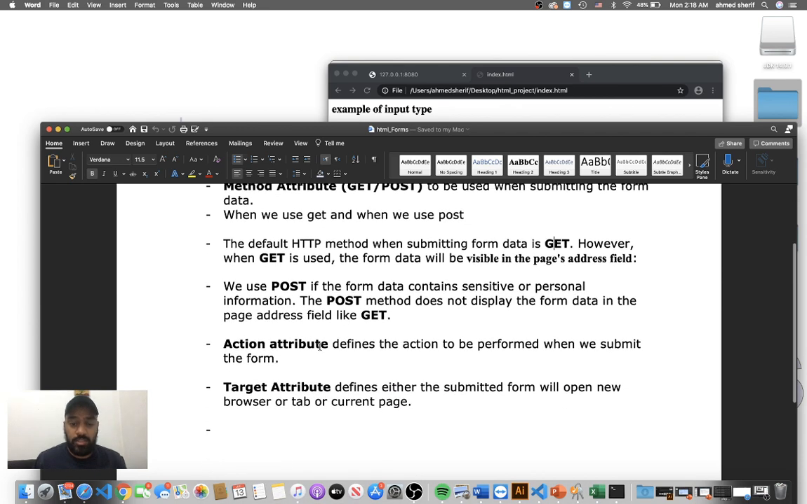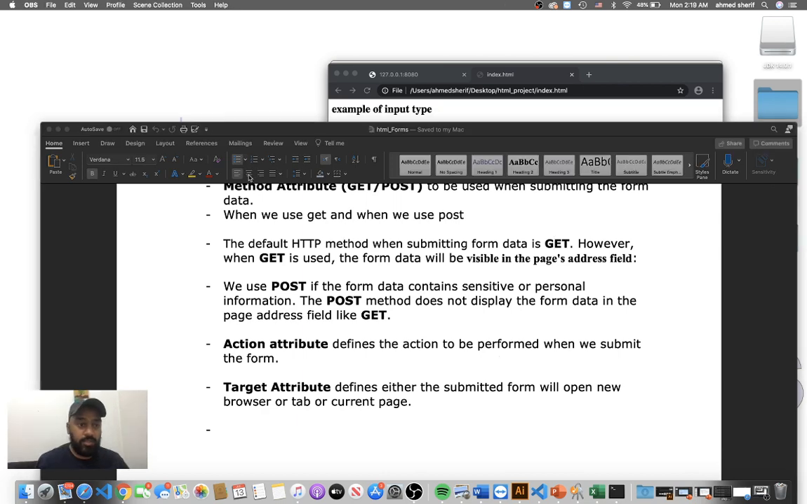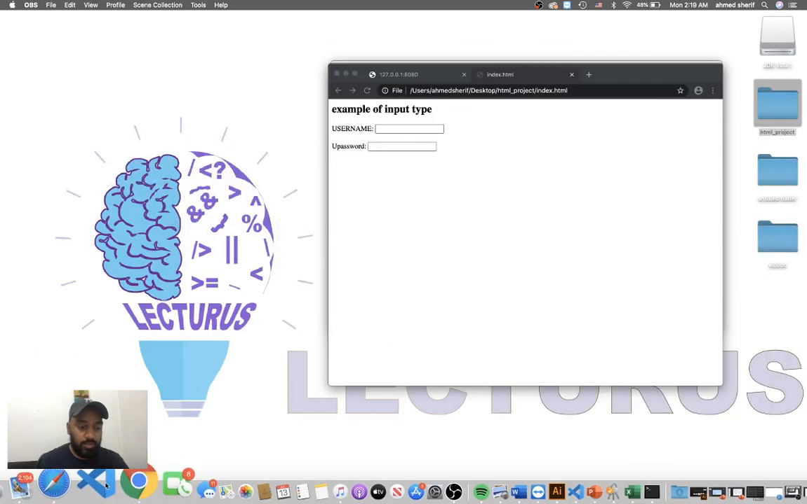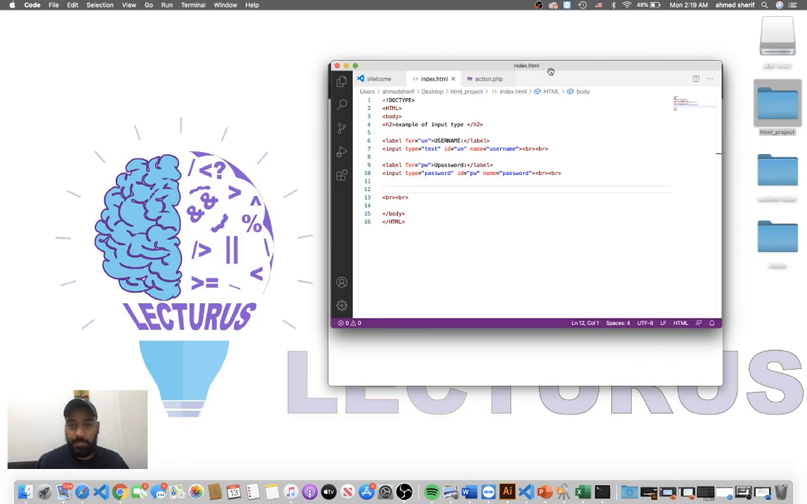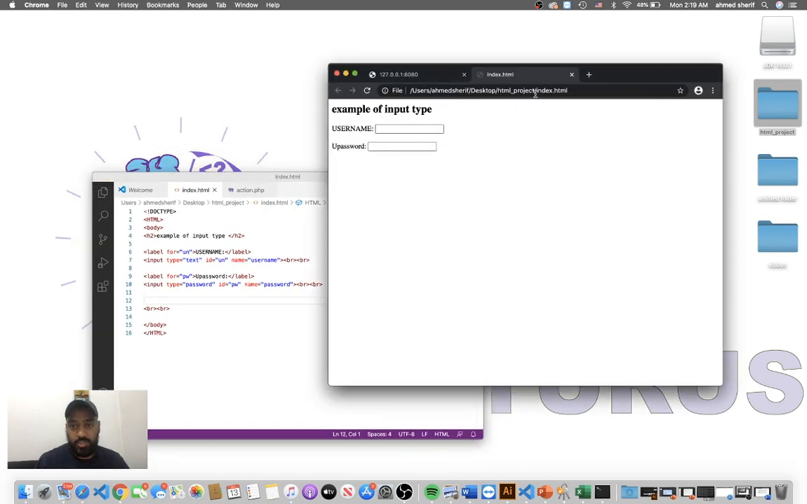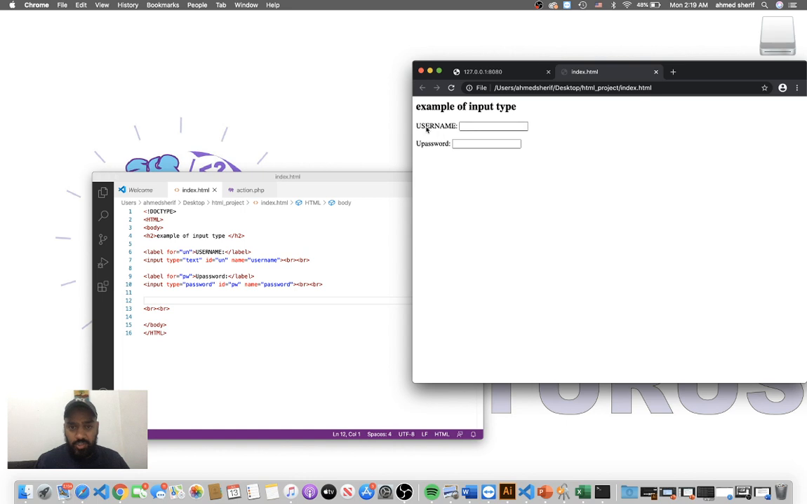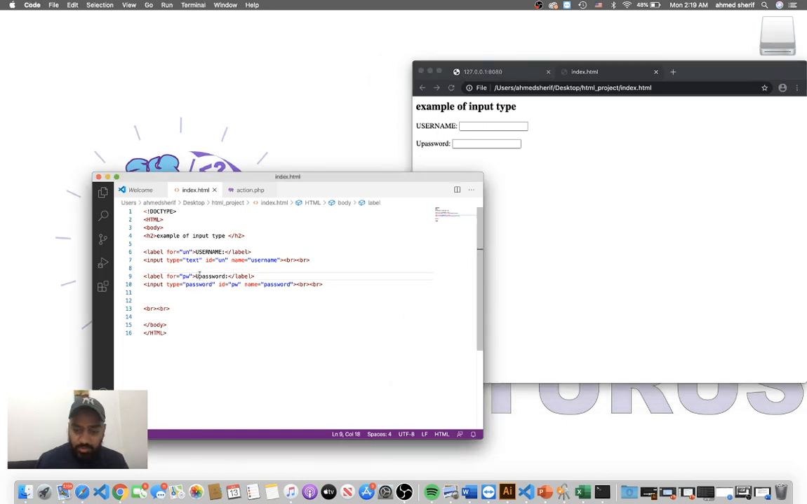And the action defines where this form will go, what this form will open, for example a PHP file. So let's open up our Visual Studio and work with this page. It's a simple and easy form, we just have two fields, that's it. Let me fix this first: the username and password.